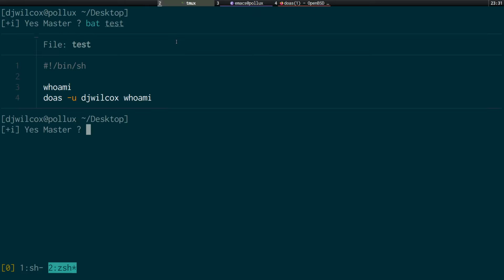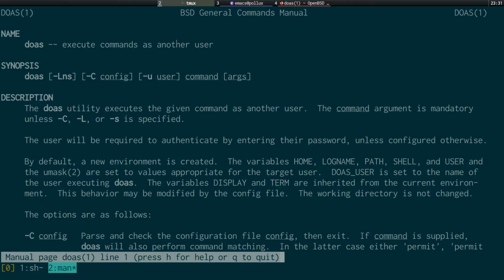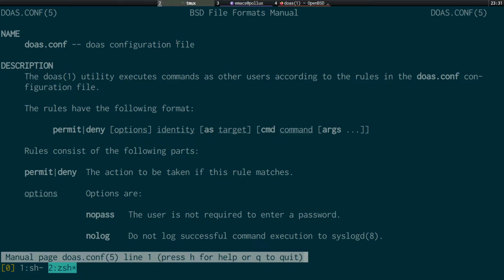Obviously, you can just run man doas, and you'll get the same thing there as on the web page, or man doas.conf. That will give you the configuration file.